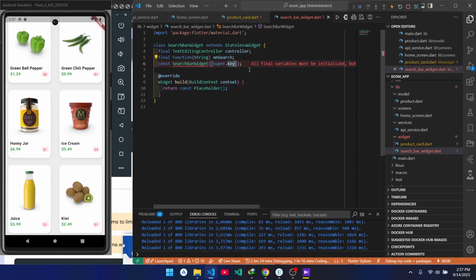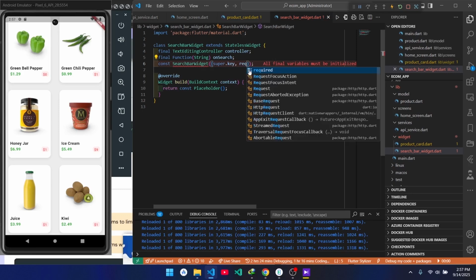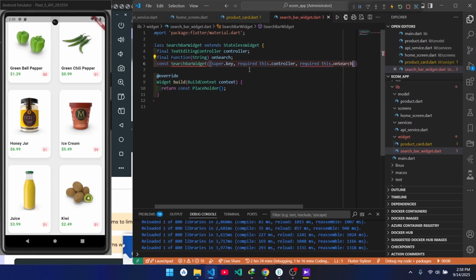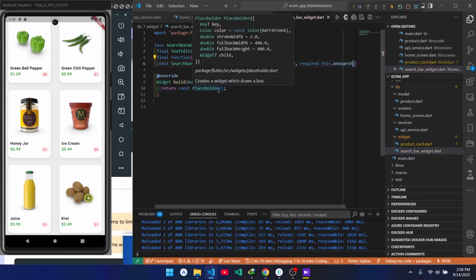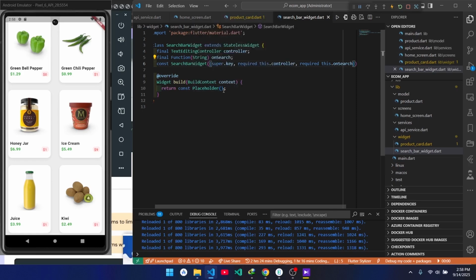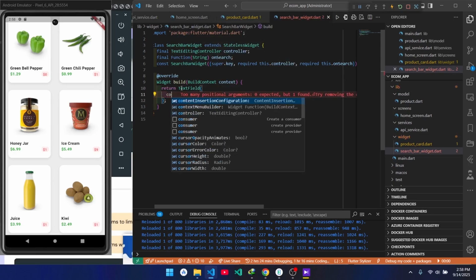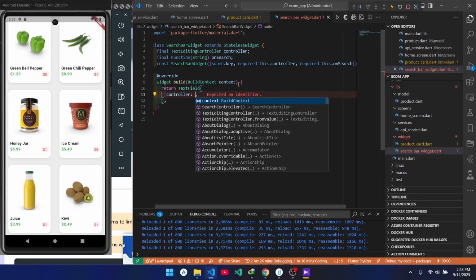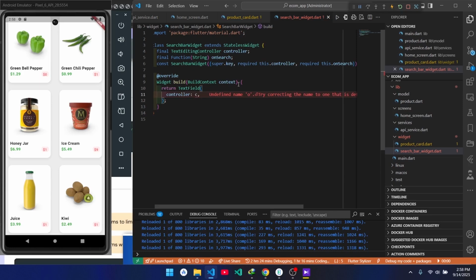All right. So we say required this dot controller, then required this dot search. Right. So inside here, we're going to have a text field, right? As we had seen at the beginning of this video, we're going to have a text field. So inside the text field, we're going to have the controller. That's the first thing that we're going to have. So we say controller. And the controller, we simply give it this controller that we had made on top there.